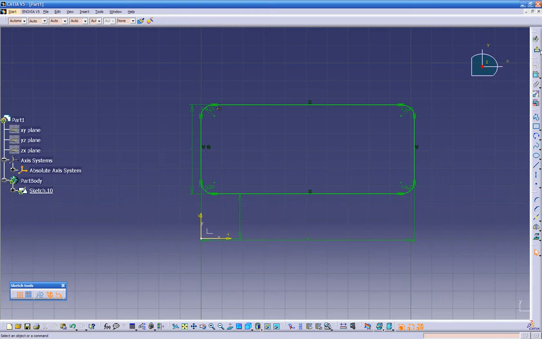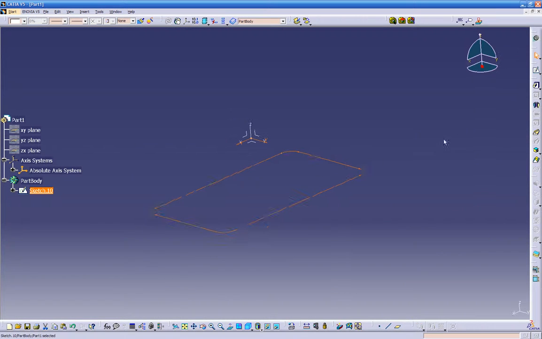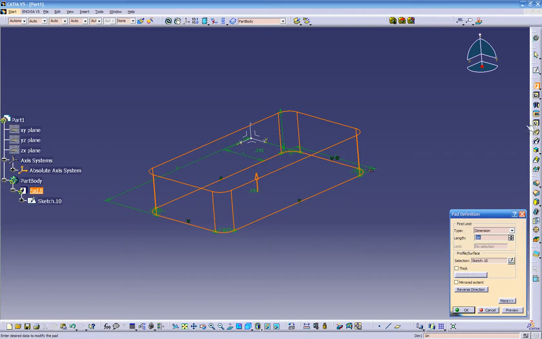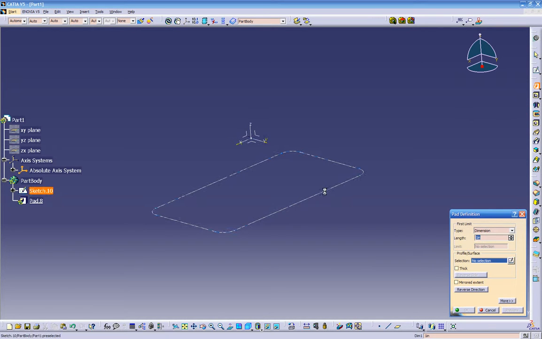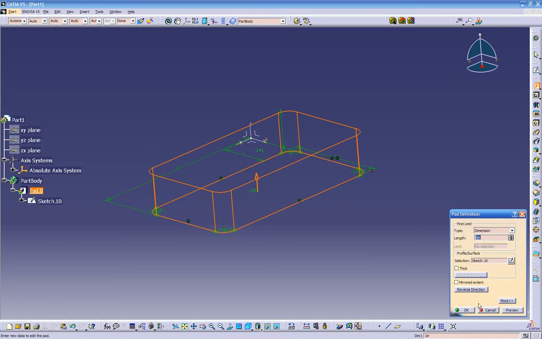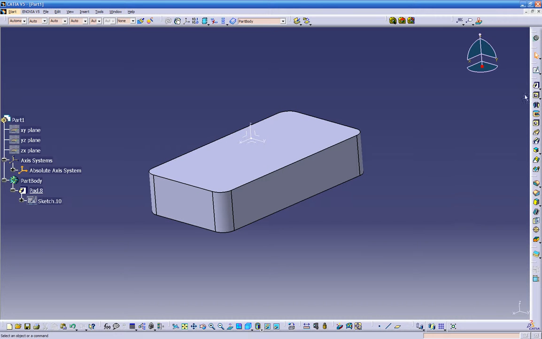So let's get out of the sketch. Let's create a pad first, because we cannot create our drafted pad if we don't have a solid first. So let's create a little box, create a pad. Let's make it 1 inch, click OK. Then we'll go back over here.